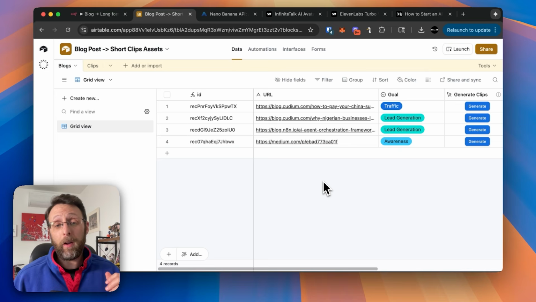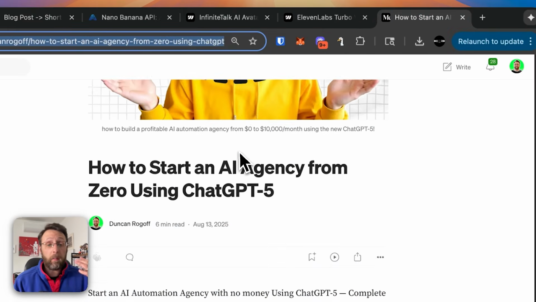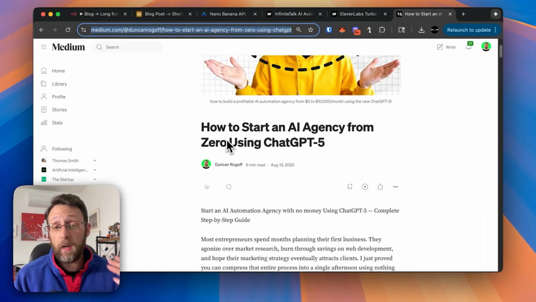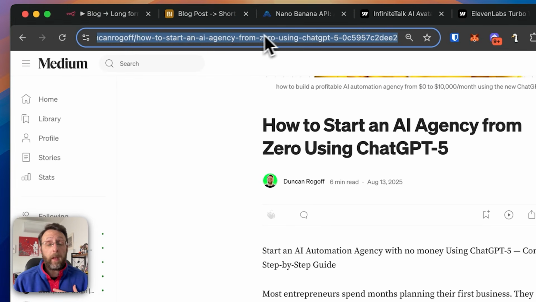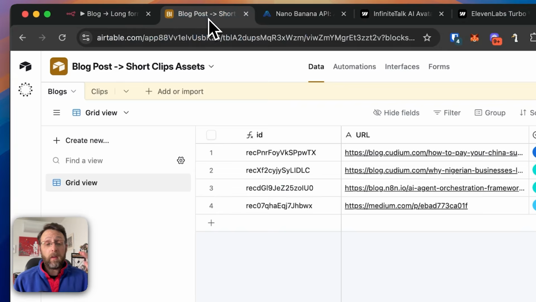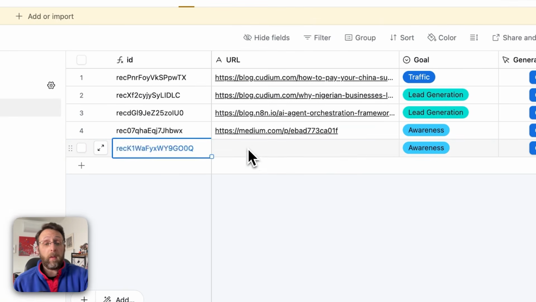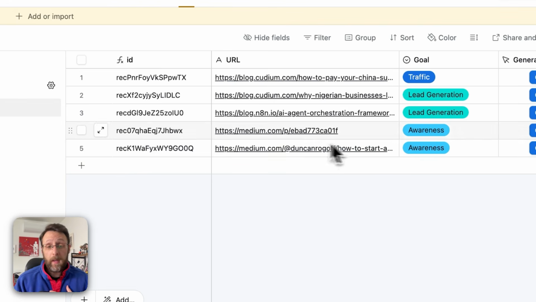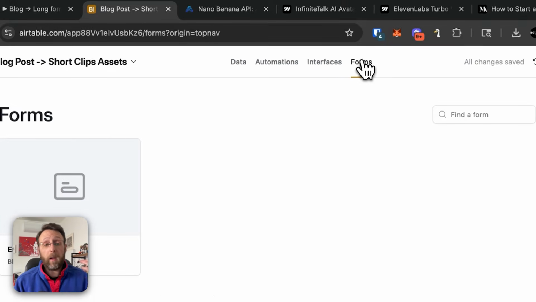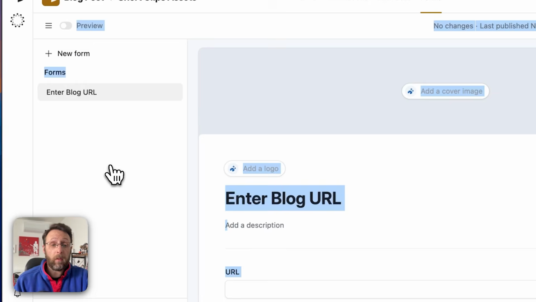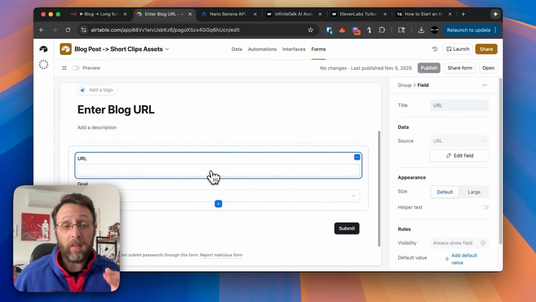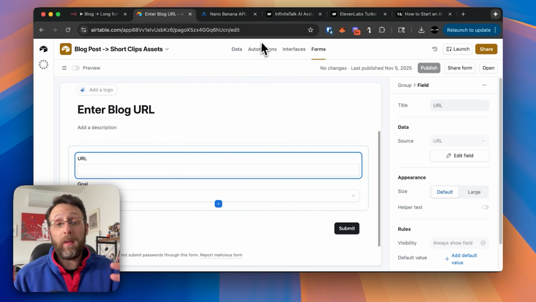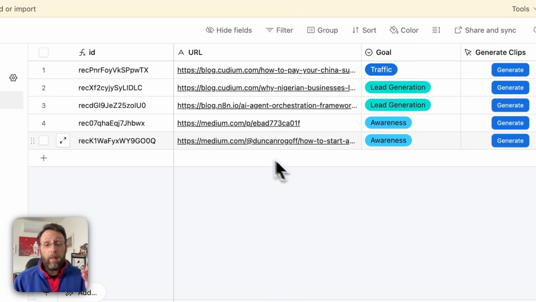So here we are inside of Airtable, and I'll show you how to kick off this automation. First things first, you want to head over to a blog, and I'm just going to use this blog article that I wrote, like how to start an AI agency from zero using ChatGPT 5. And all you want to do is copy this URL. Now, basically, there are two ways to start this. You can just come in here and paste the URL in this spot right here, or you can come over to these forms and enter the blog URL here. This is really great if you're working with a client and you don't actually want them touching your database. You can just tell them to use this form to get the blogs into the system. And so now we have the article ready to go.